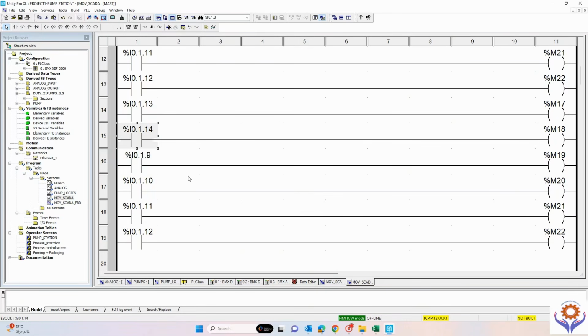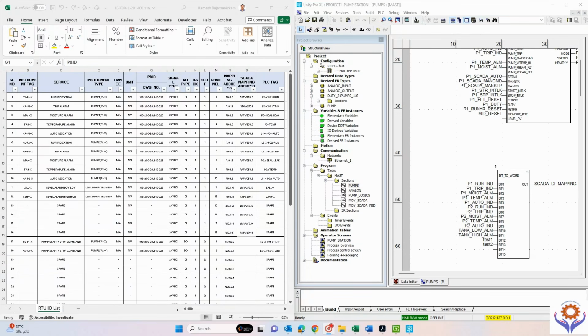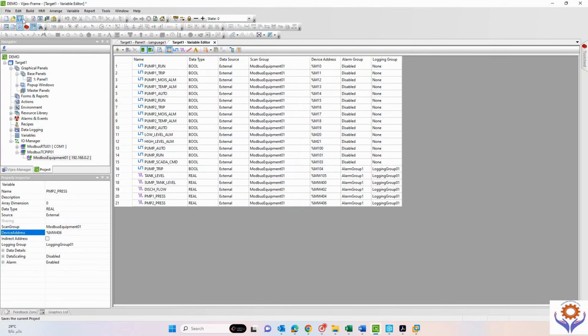In this video, we will create the Modbus memory mapping with 3 different methods by using Schneider Unity Pro and assign the memory mapping in the Excel sheet. Then we will add the variables in Vijeo Designer and change the device address formats.